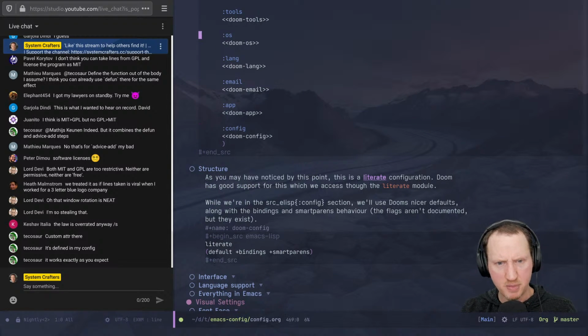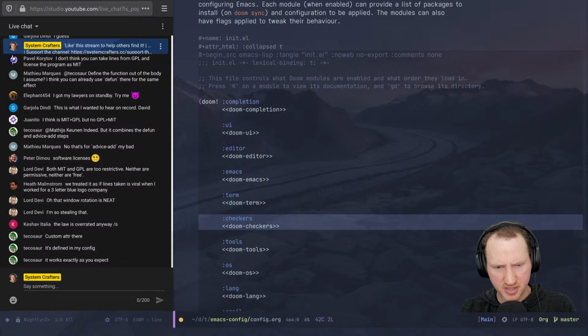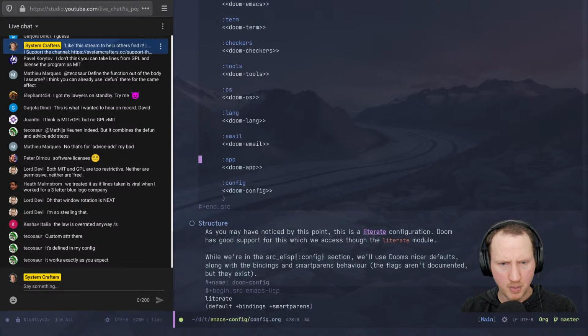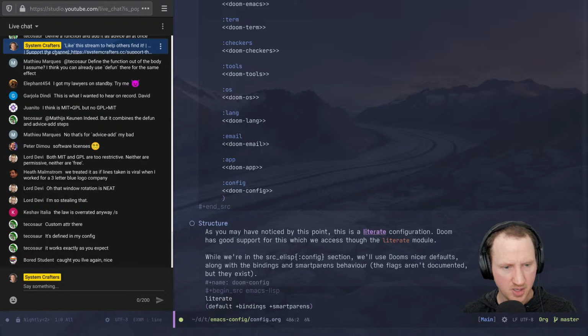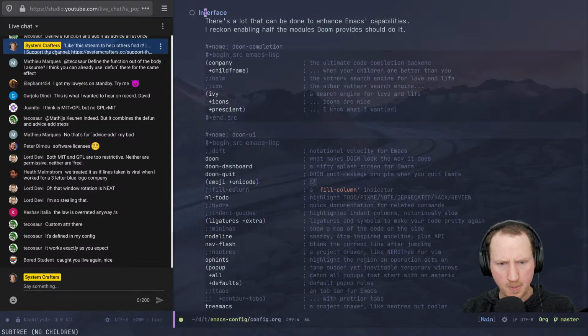So there's a few things that are being done here. It looks like he's configuring not only just the typical config, also term config, checkers. I'm guessing that's like flycheck and stuff. OS level configuration, language configs, email configs, applications, etc. So we can check out a lot of those different things. So let's see, structure, nicer defaults along with the bindings and smart parens behavior. Okay, so basically turning on the functions for the literate mode, I suppose.